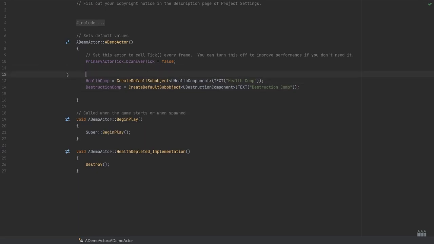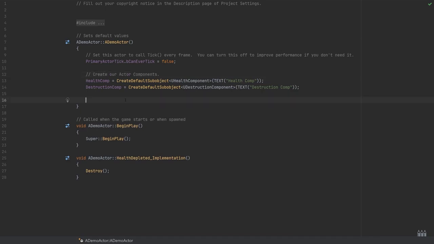Okay, so nice and simple. And with that done, we have now created our first two actor components. So for the scene component, this is slightly different. The first step, we can actually just recreate anything that we've taken here. So we need to first of all create the component. We've called ours mesh. So we'll say mesh equals create default subobject, this time of type U static mesh component. And the text, of course, we can just call mesh.